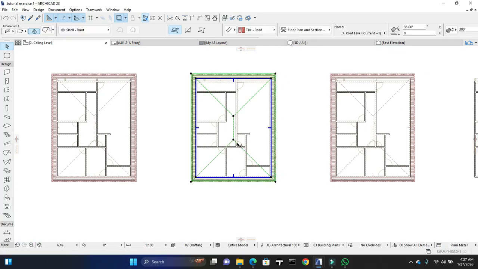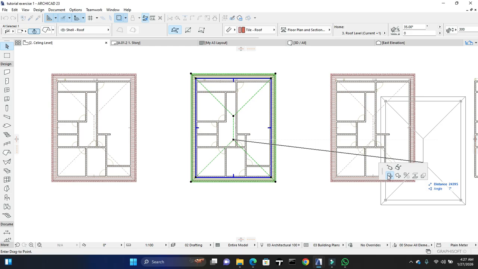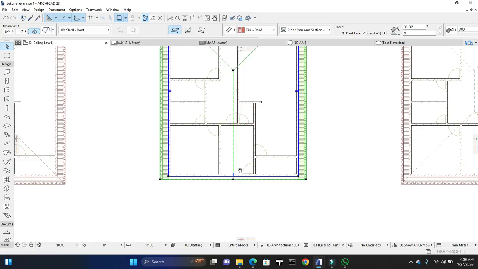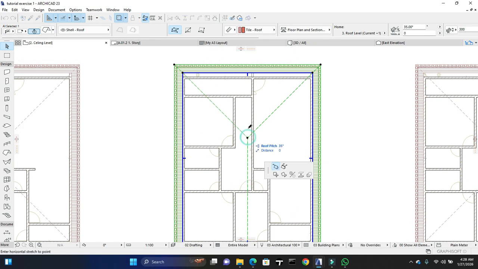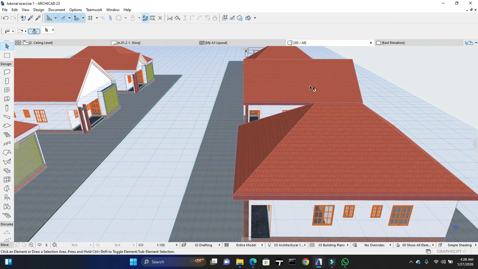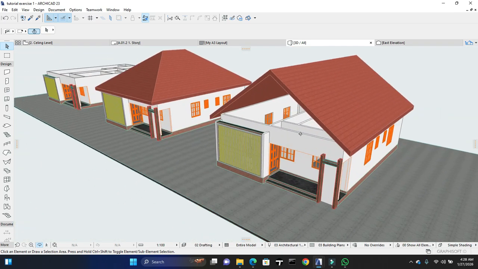So when you select the roof, you see these 4 nodes, these 2 nodes in the center. You could just click on one and this dialog box will come out. So when this dialog box comes out, you click on the first option there, stretch horizontal. So you take it to the straight line at the ends. So that's one. Do the same thing for the next one. That's 2. So we are good. If you go to the 3D, you will see that this roof has become gable. So this is the gable roof.